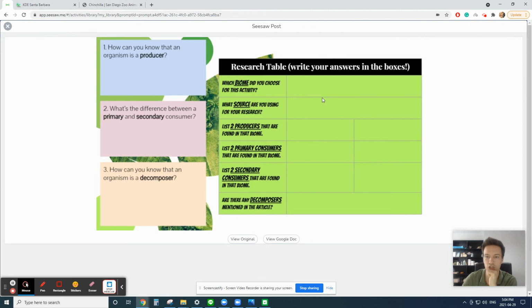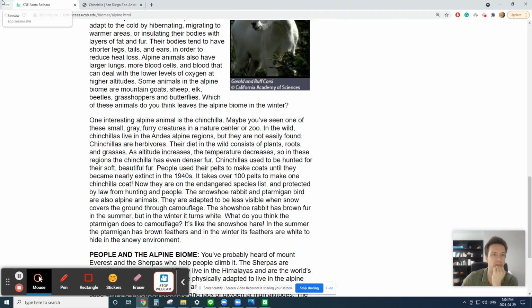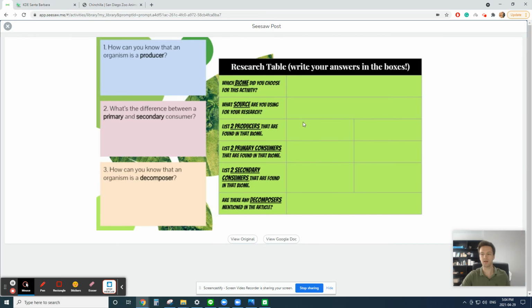With all that knowledge, you should be able to fill out this table. Do your best work and then double check. You can submit. Thank you very much and good luck.